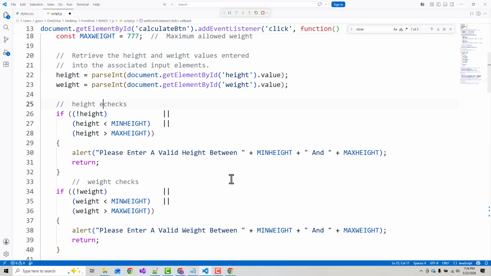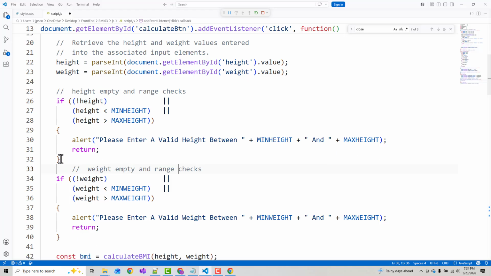Height empty and range checks. This is the empty part. This is the range part. So again, weight empty and range checks as well. Same kind of thing.